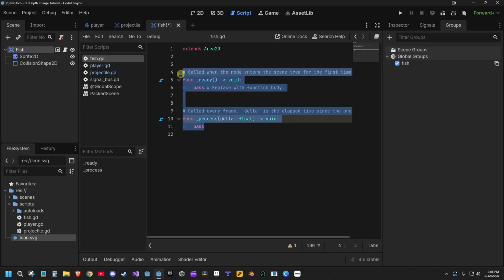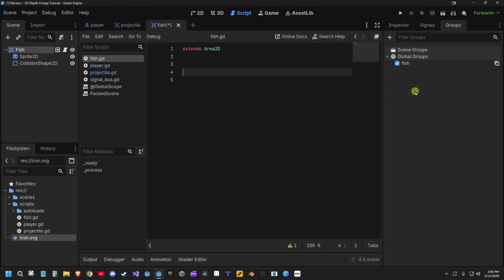We're going to get rid of this boilerplate here. First thing we need is the speed of the fish. We're going to use a variable speed, and then it's going to be of type float, and we'll set this at 150 for now. And the direction, we're going to start with the direction of type int set to 1.